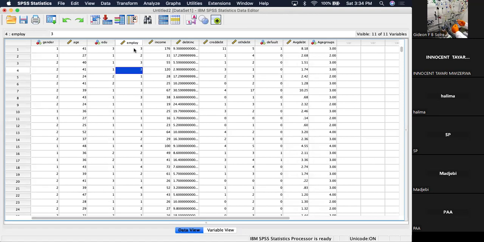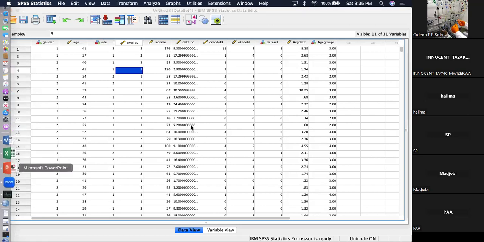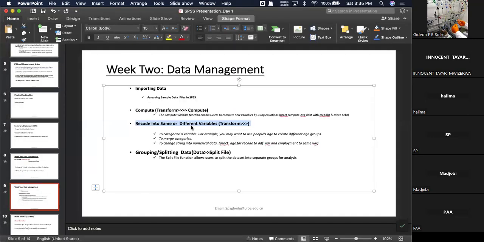So what is the takeaway here? If you want to retain your original data, please use recode into different variables. But if you want to replace the data set, use what? Recode into same variables. I think that is clear enough. Okay, so we have covered compute, and we have covered recoding into different variables and recoding into the same variable.